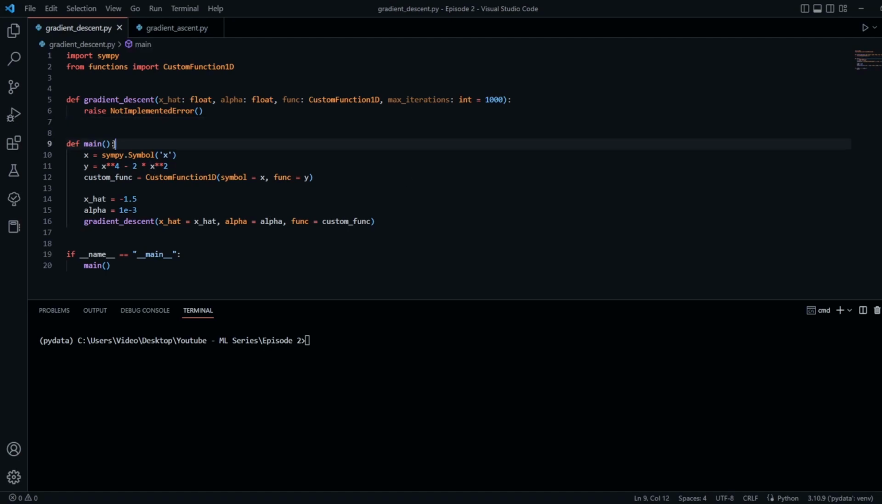I've already written down the main function where we define our function, our well-known function from the first episode, x to the power 4 minus 2x squared. And I've already implemented a class which will automatically compute the first and second derivative for us, so we don't have to do it ourselves. But in case you want to follow along, you can write a function which computes the first derivative and another function which computes the second derivative.